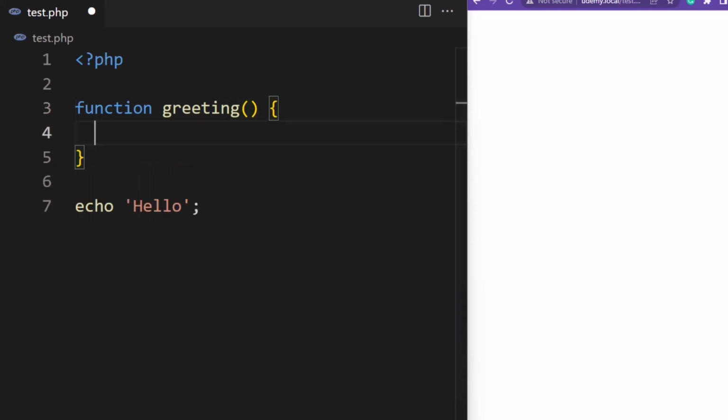The parentheses can contain a list of arguments. In a future lecture, we will revisit the topic of arguments. For now, we can safely ignore the parentheses. As for the curly brackets, they contain the body of the function. Inside these curly brackets, we can write additional code. Let's move the echo statement to inside the function.